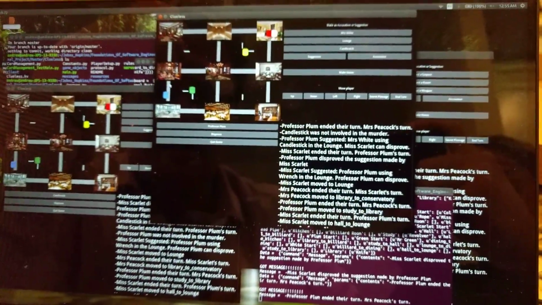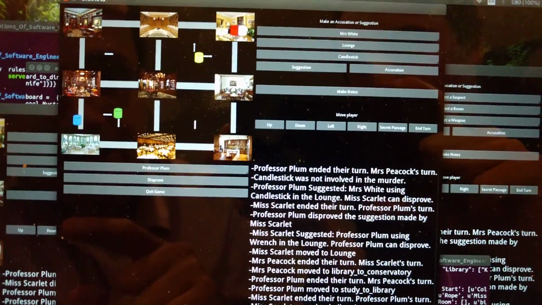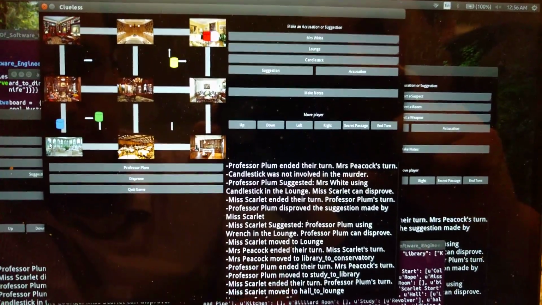All right. So let's see. How do you want to do this? Miss Peacock will have her move down to the conservatory. To do the passage, right? Well, that will have to do. I say what we do is, well, she's got to move anyway. Yeah. Okay. Sure. Move her into the conservatory.